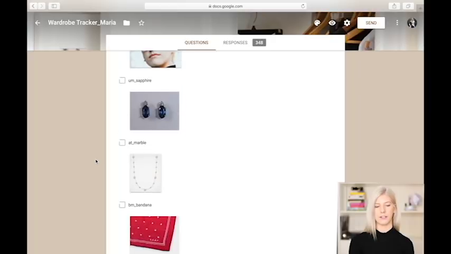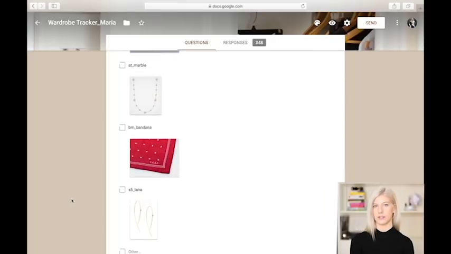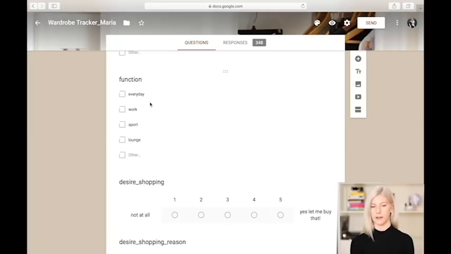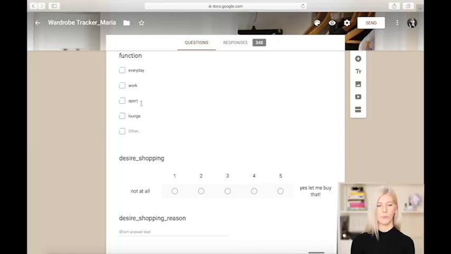And if I don't have pictures of pieces, I will just find a picture online that looks really similar to the piece, so that way it's very easy to complete. And then I include the function of the outfit. Is it an everyday outfit, which basically means weekend or after work?